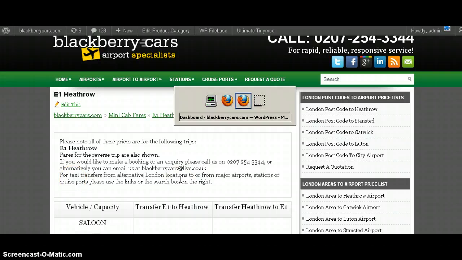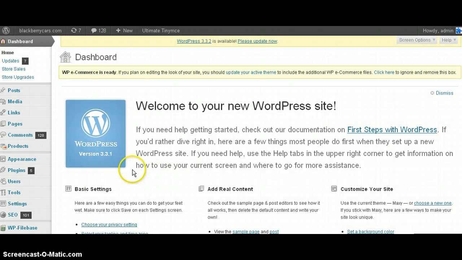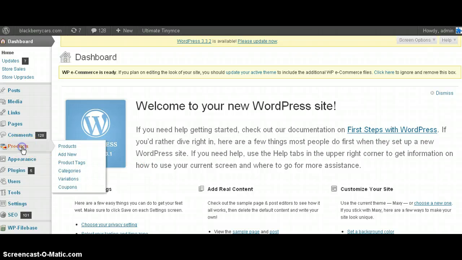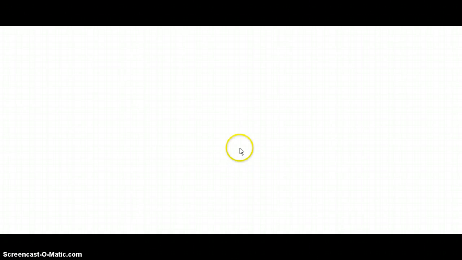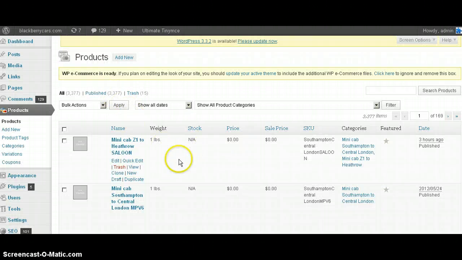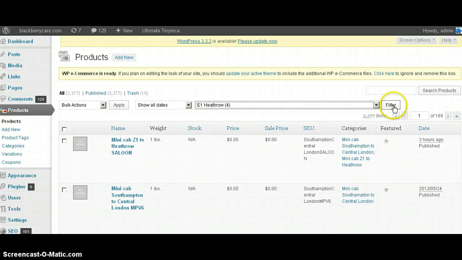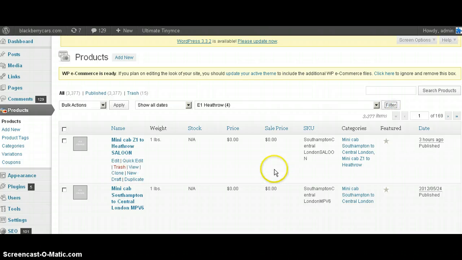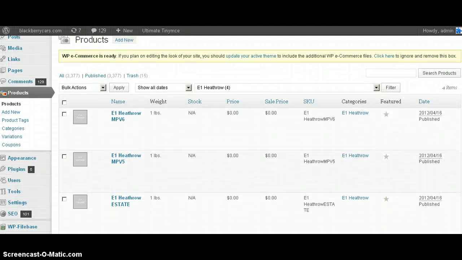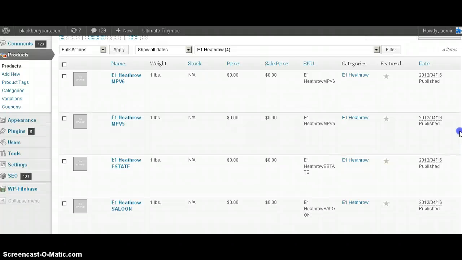If we flip over to the WordPress admin dashboard and click products, you'll see all the products listed. And of course there are over 3,000 of them, so it's a lot to look at, but you can look at a specific trip with a filter. If we look at that page we were just looking at, E1 to Heathrow, click filter, it brings up the 4 products that make up that trip page. As you can see, MPV6, MPV5, estate, and saloon.